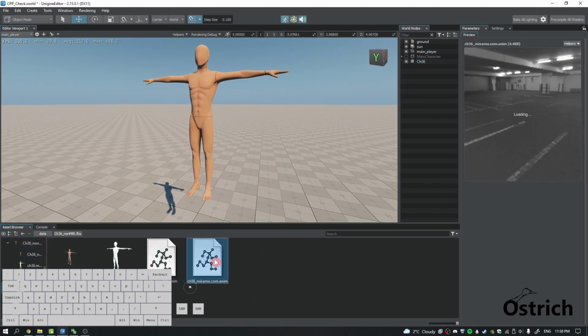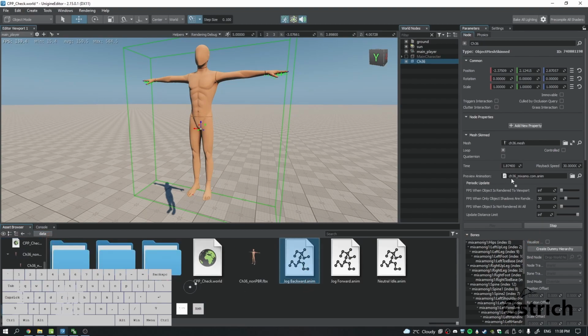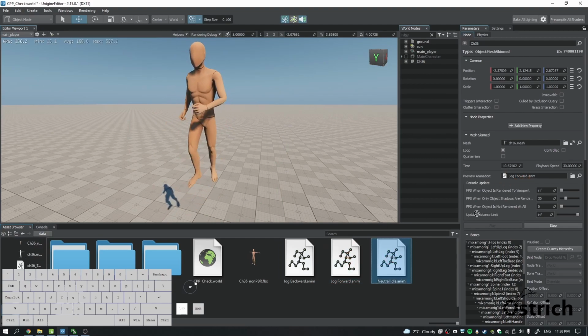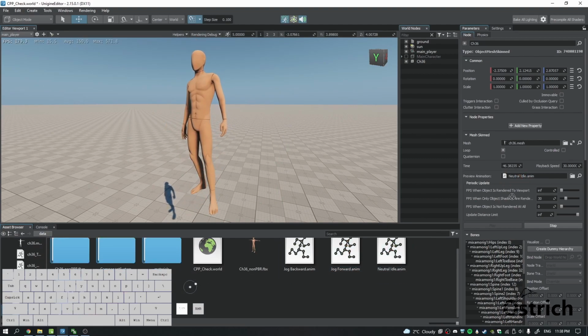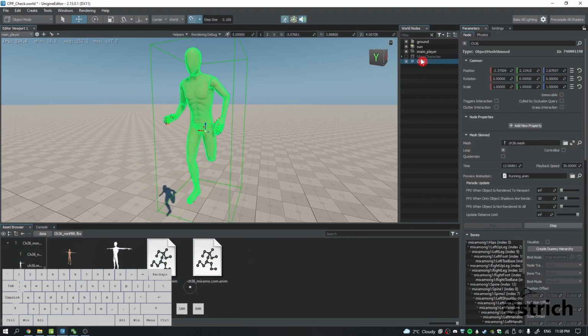which is inside the main character. You have this one and this one. If I were to just do it, it changes the T pose. And if I were to go check the jog backwards, it does it properly, forwards, idle, and the running. So everything works perfectly fine.